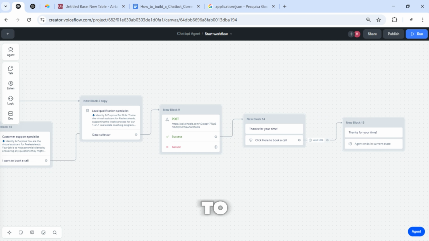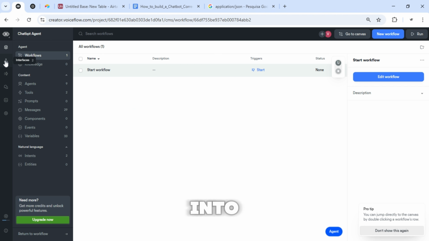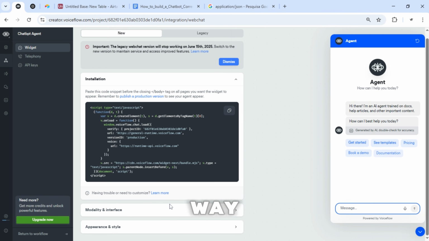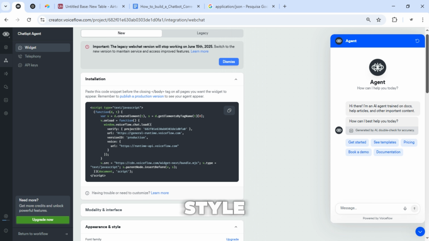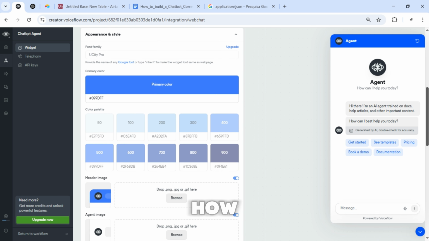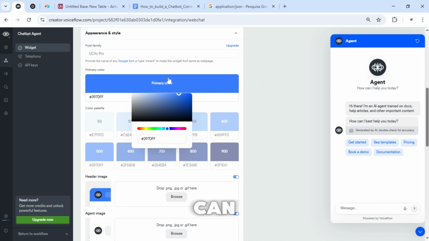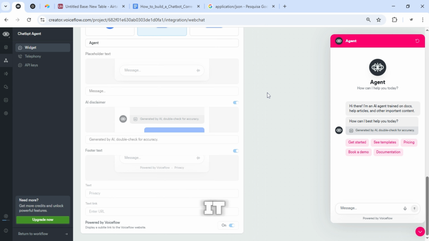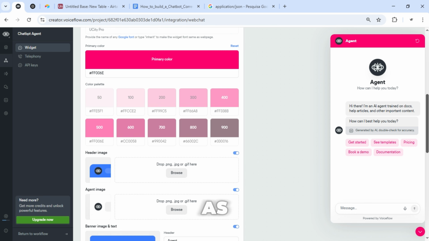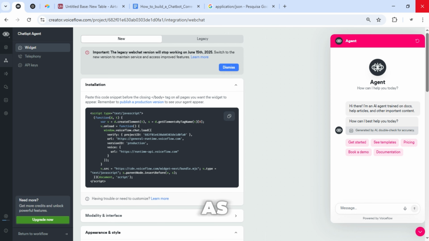Now, let's move on to step 7, where we're going to customize your AI agent. So go ahead and click on this arrow right here, then go into interfaces, scroll all the way down, click here on appearance and style. And here you have how you can change your AI bot. So here you can change the color, as you can see. Just play around with it and just make your bot as professional and good looking as possible.